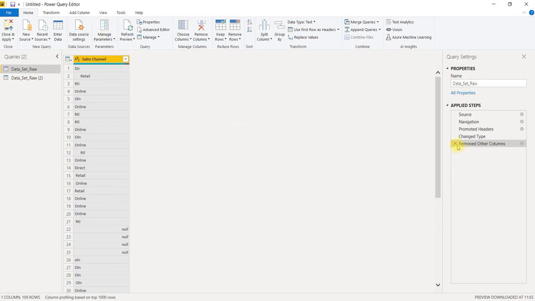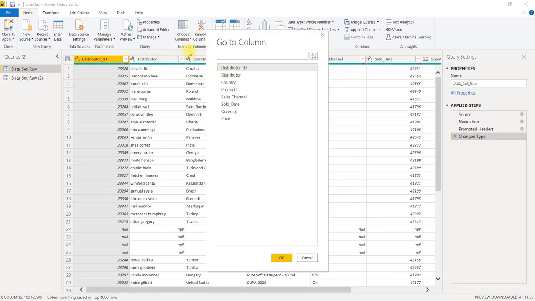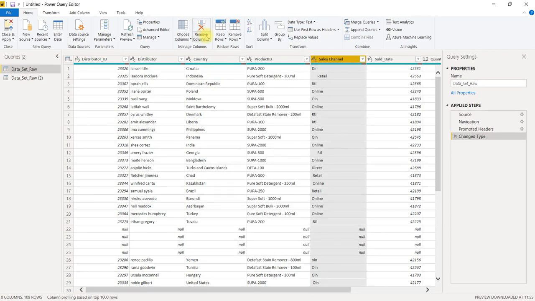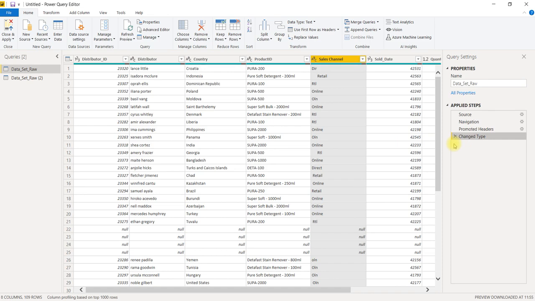To go back, close this one here in applied steps. Again, I will go to one particular column. Then if I say remove columns, that particular column only is removed, and all other columns will be retained. This is about how to manage columns. We'll close this down, so I need that column.